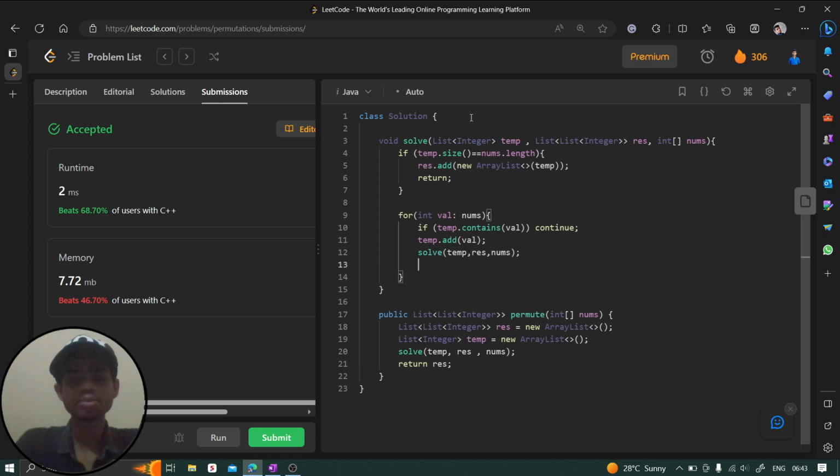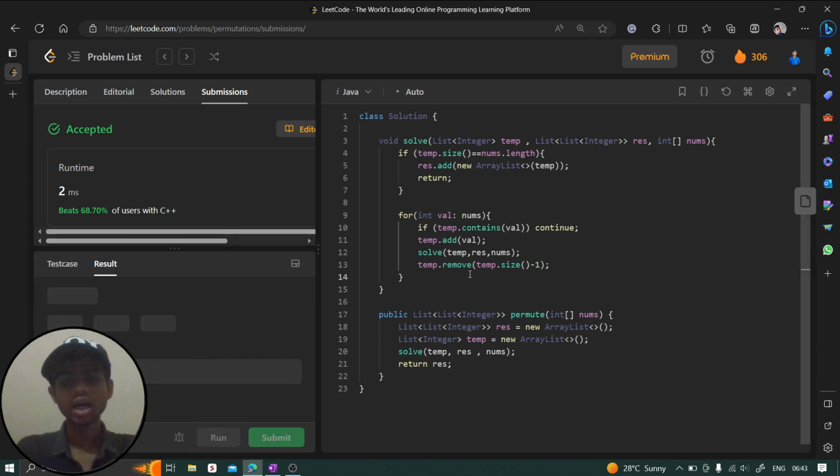After that you can simply remove from temp. So temp.remove(temp.size). How can we remove the last element from temp? We can calculate the size and do -1. This will be the last index, right? After this, let's see whether it's working fine or not. I hope it should work, right?